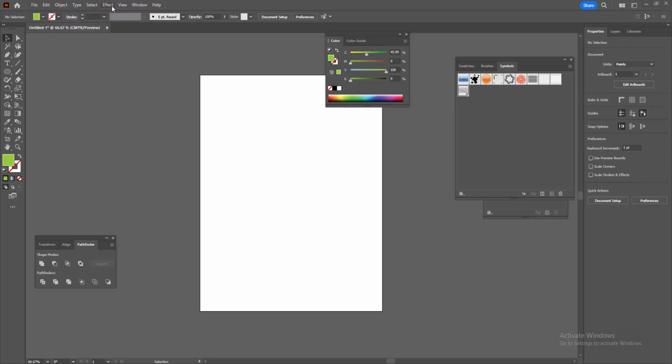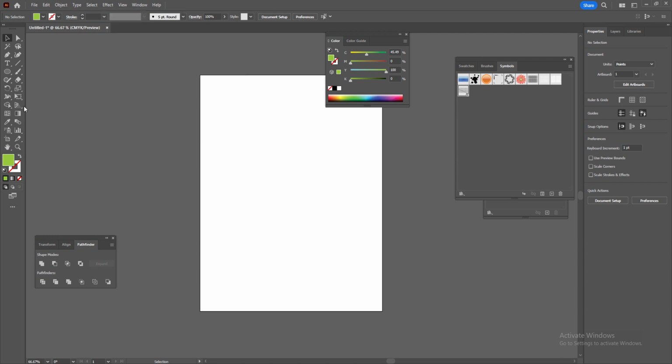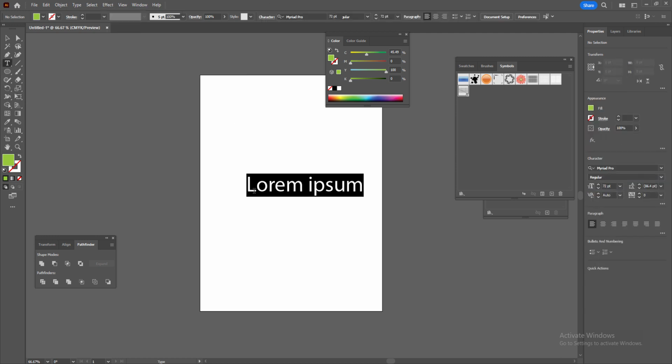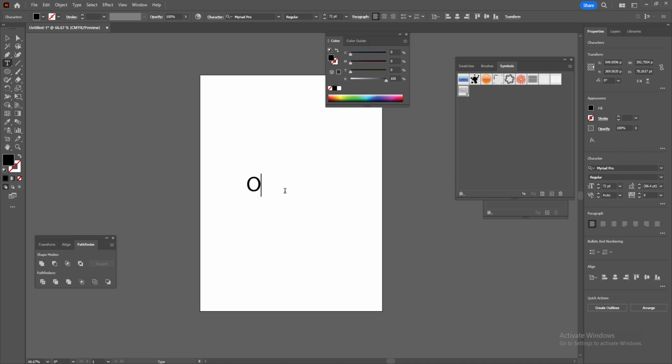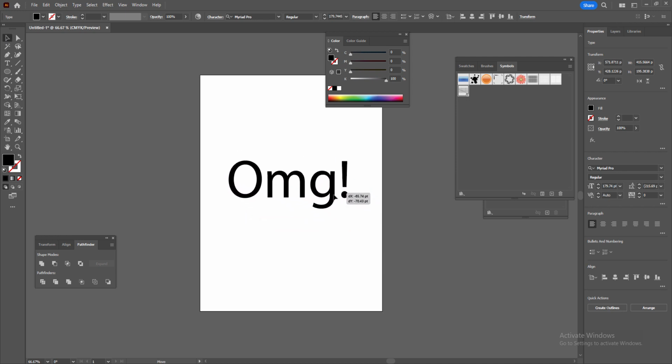So in this tutorial we are going to see 3D inflate. Okay, so here I'm going to take a text, OMG. Selecting everything, I'm just going to scale that with the selection tool while holding shift.